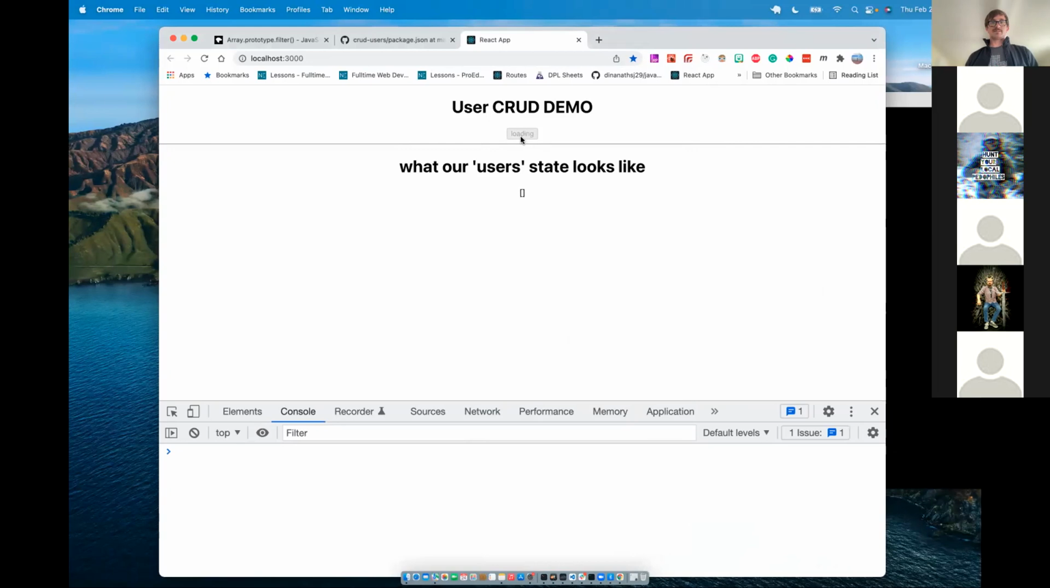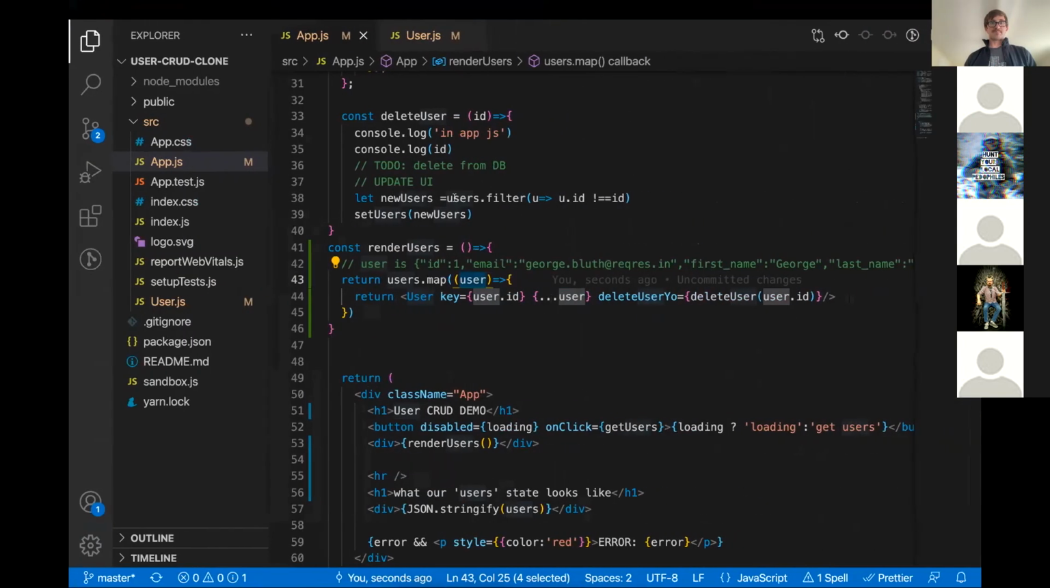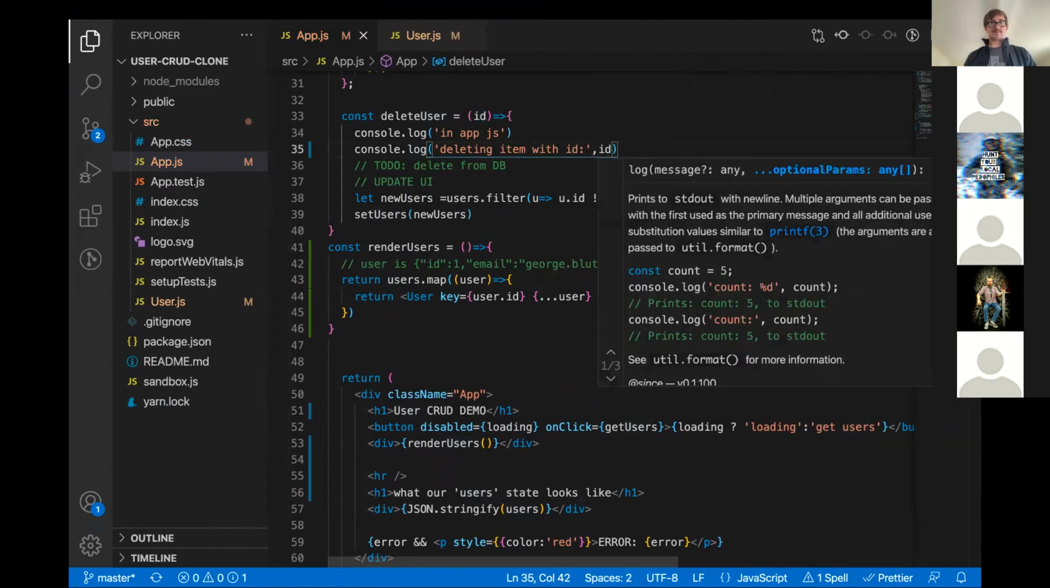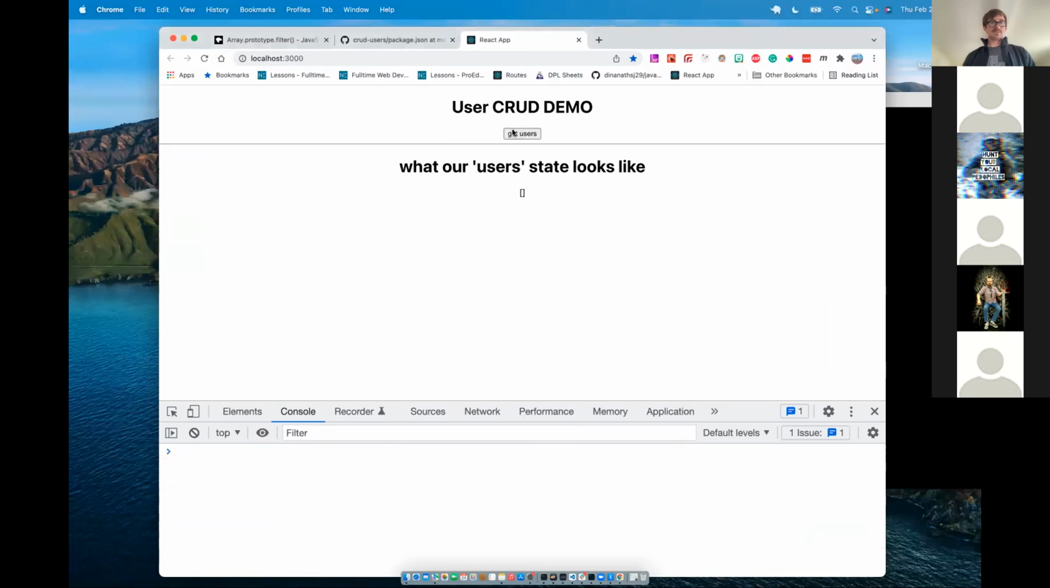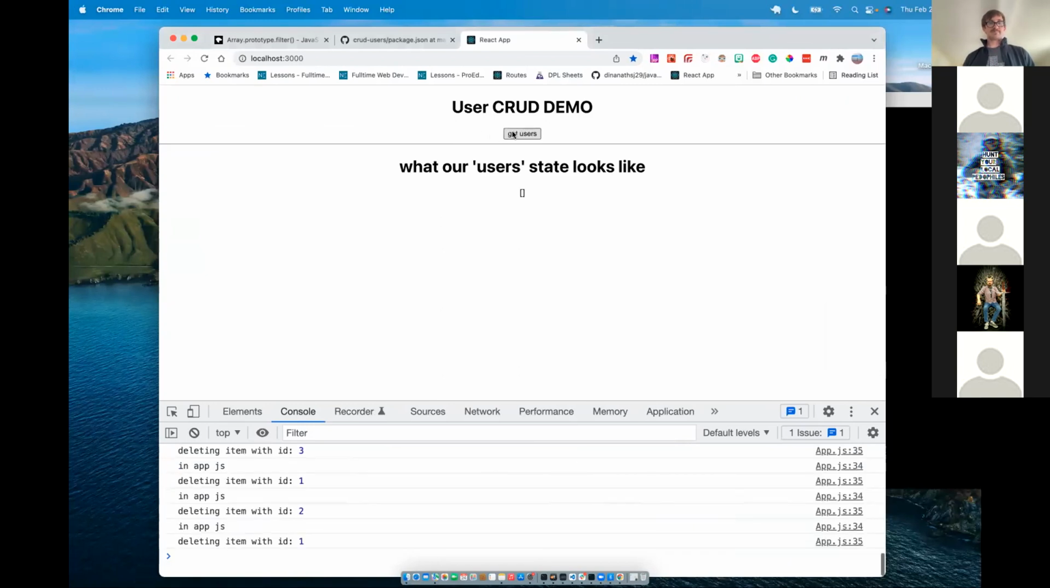So notice how when I click get users, it's doing those logs in app.js and then the ID. Just to make this more clear, deleting item ID. Let's get my users. Well, that's not good. I get my users, they render, and then I delete them.